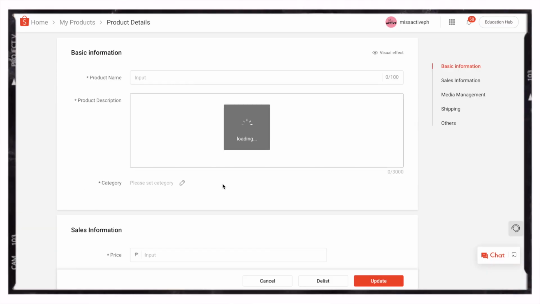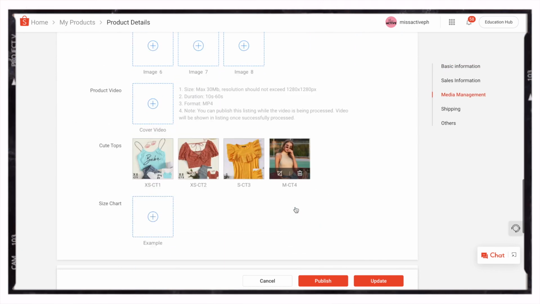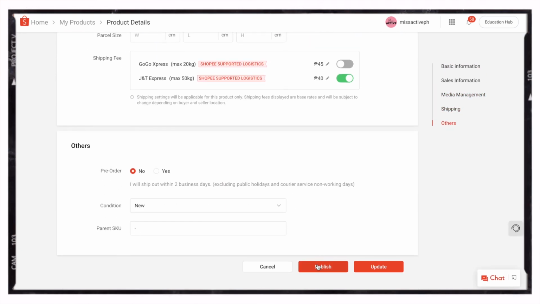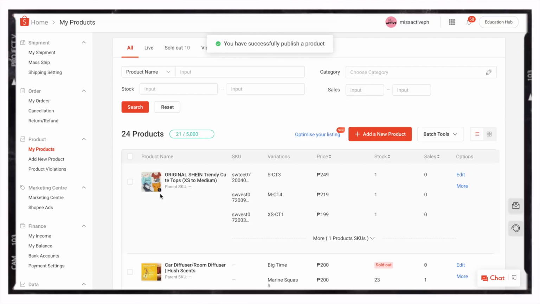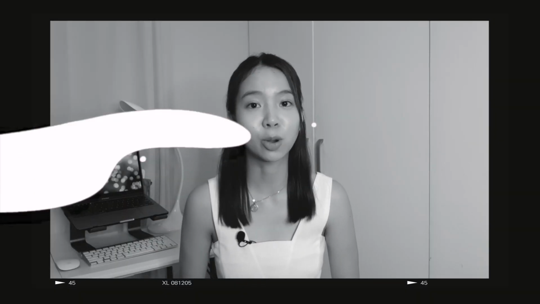So if you're curious on how to edit the product as well, it's the same process. Just click the product that you made and then you can edit it and then publish it, or you can save and delist it again. Grabe, the third step is so long. Currently 28 minutes, but I'm gonna shorten this.